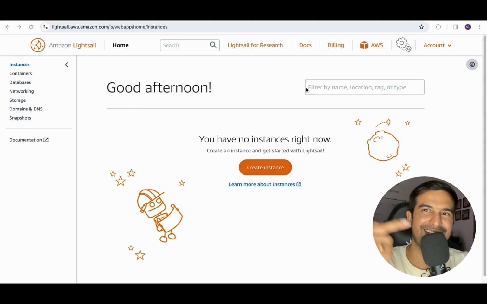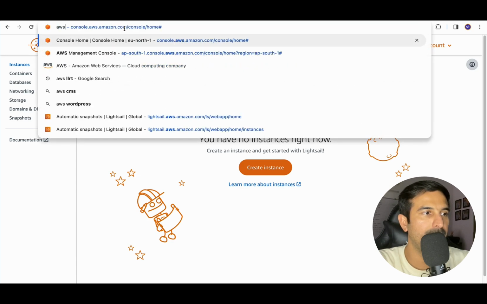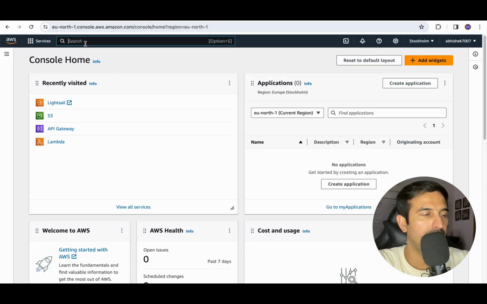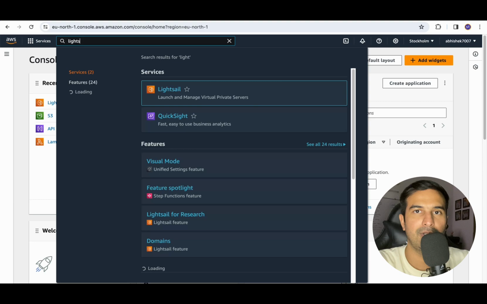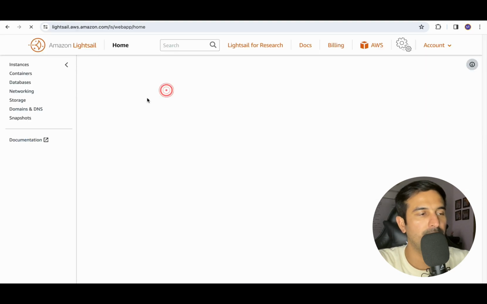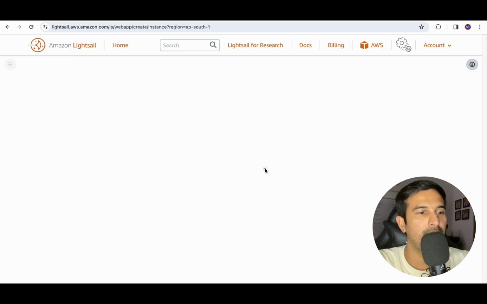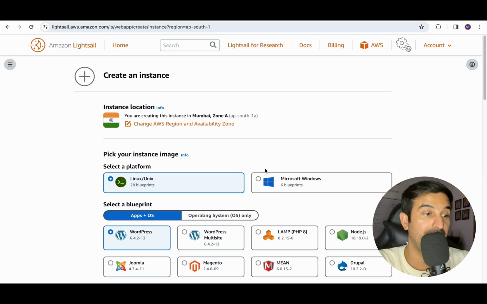So let's get started. As you can see, I'm already in the AWS Lightsail dashboard. If you want to reach here, you can open up your AWS console and search for Lightsail, or you will find it in your recent searches as well. Once you are here, click on create instance without wasting any time.